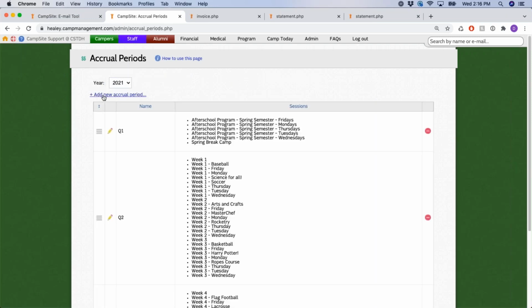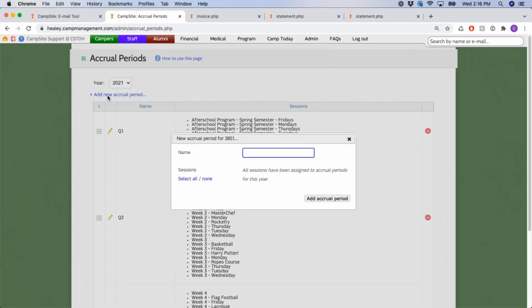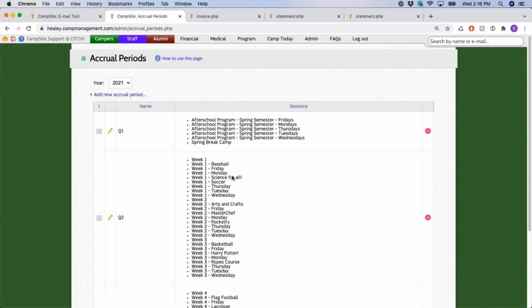In order to create a new accrual period, you would just select Add New Accrual Period, and then give it a unique name. As you'll notice, you can only create as many accrual periods as you have sessions for the year. So once you assign all of your sessions to accrual periods, you can't create a brand new accrual period unless you start removing sessions from your existing accrual periods.